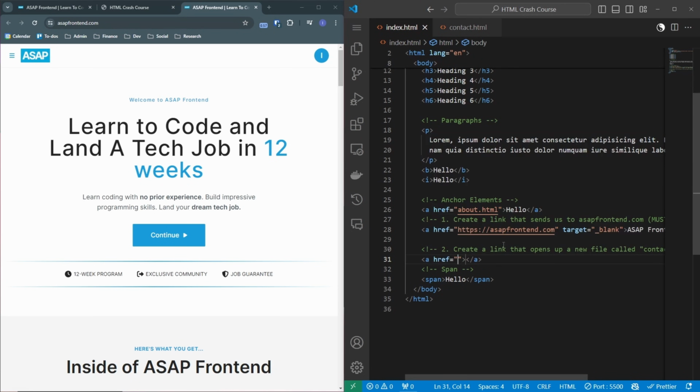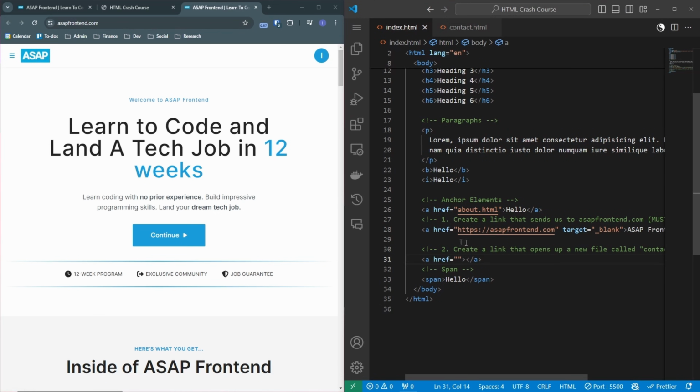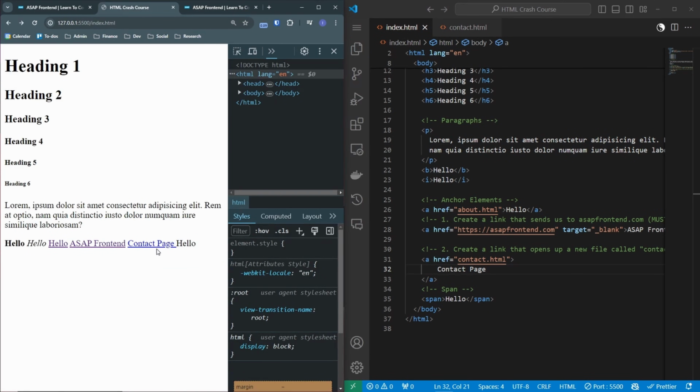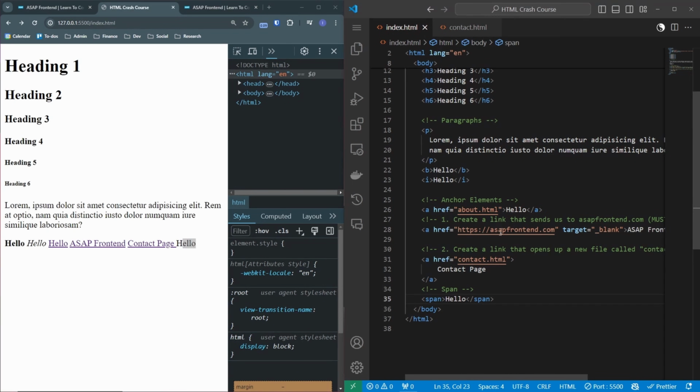Let's create a new anchor element. And we want this link that we just created to open up our contact.html file. So what's the href of this link going to be? It's going to be contact.html. And this time we don't have to add on the target blank since we aren't opening this up in a new tab, and we can just type in contact page in here. And if we head back to our page and click on this link, it'll take us to our contact.html file. And we know it's our contact.html file because we can see our H1 here. So that's it for our challenges.